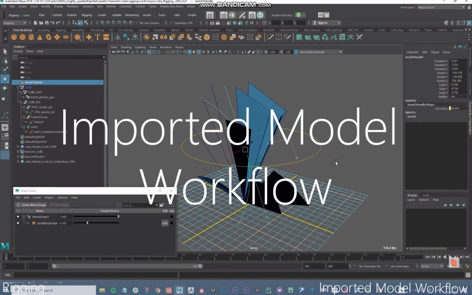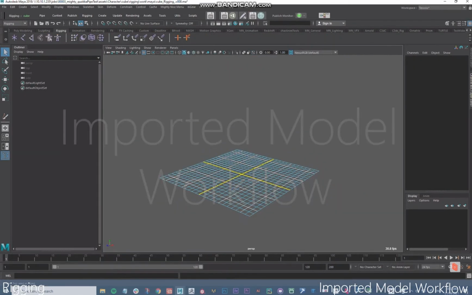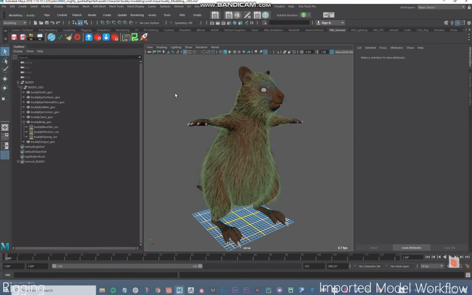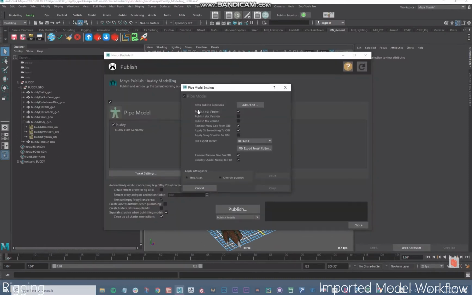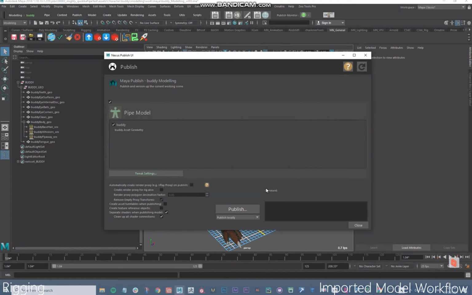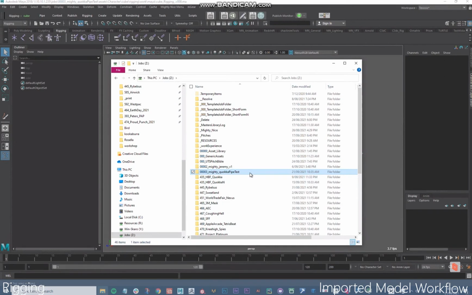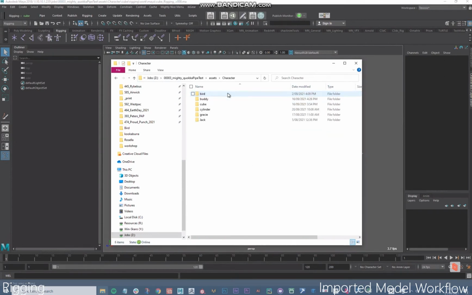To do this, we'll start with a new scene and we'll bring in an OBJ of the model. This has the added benefit of not bringing through any render shaders or fur that the model might have. When the model is being published, there's a setting to also export an OBJ underneath the Tweak Settings menu. You can turn this on to have an OBJ automatically exported when the model is published. You should then be able to find an OBJ inside the model's published folder. In this case, it's inside the job folder under Assets, Character, Buddy, Publish, Model Asset, version 6.